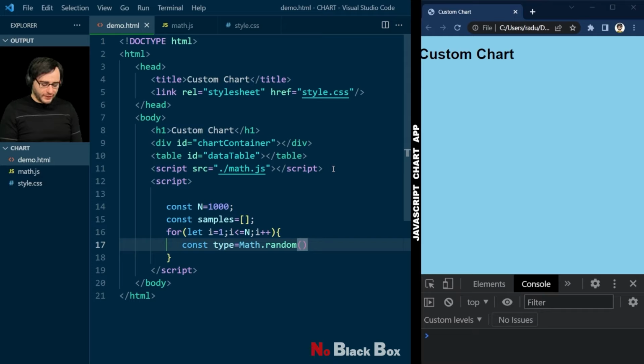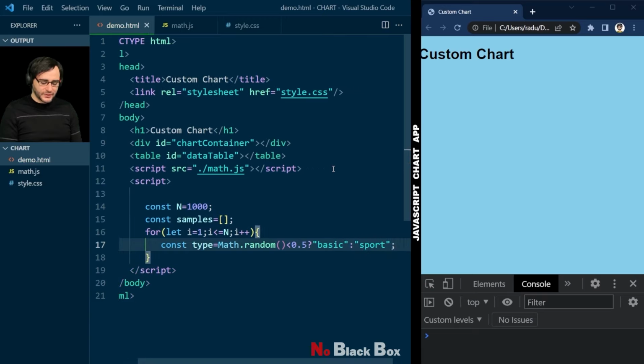So if I'm going to check here if it's less than 0.5, then this is going to give me a 50-50 probability for it to happen. And in that case, I'm just going to return basic. Otherwise, I return sport. So I'm using here the ternary operator, and depending on the random value, I'm going to return either basic or sport.